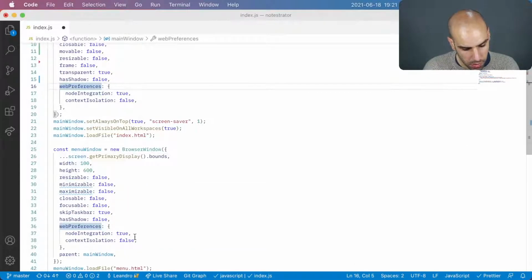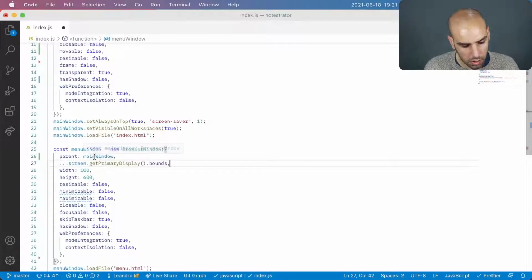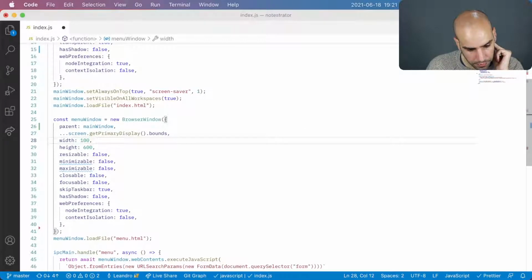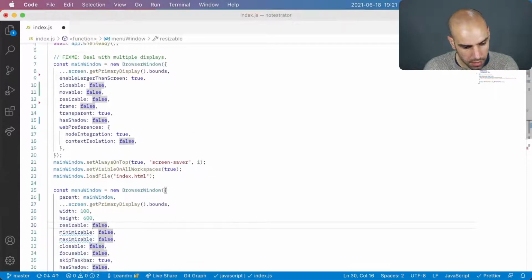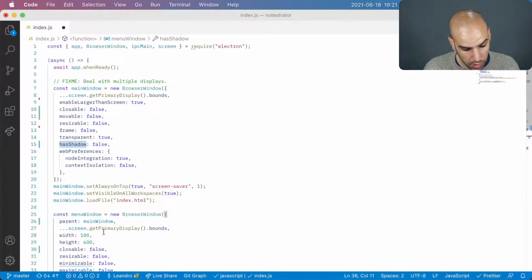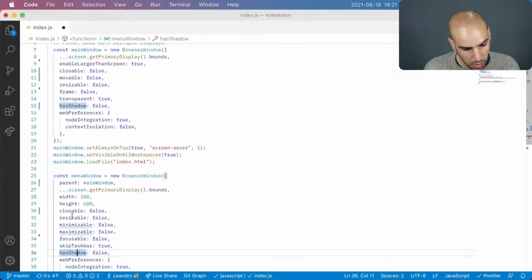Here, dimensions. The most important thing to know about this window is that it is a child of the main window. And then we'll have dimensions, resizable. I guess we can do the same as before. Closable, movable. Well, we do want this one to be movable, so that's fine. So closable, resizable, and then frame, transparent, has shadow.